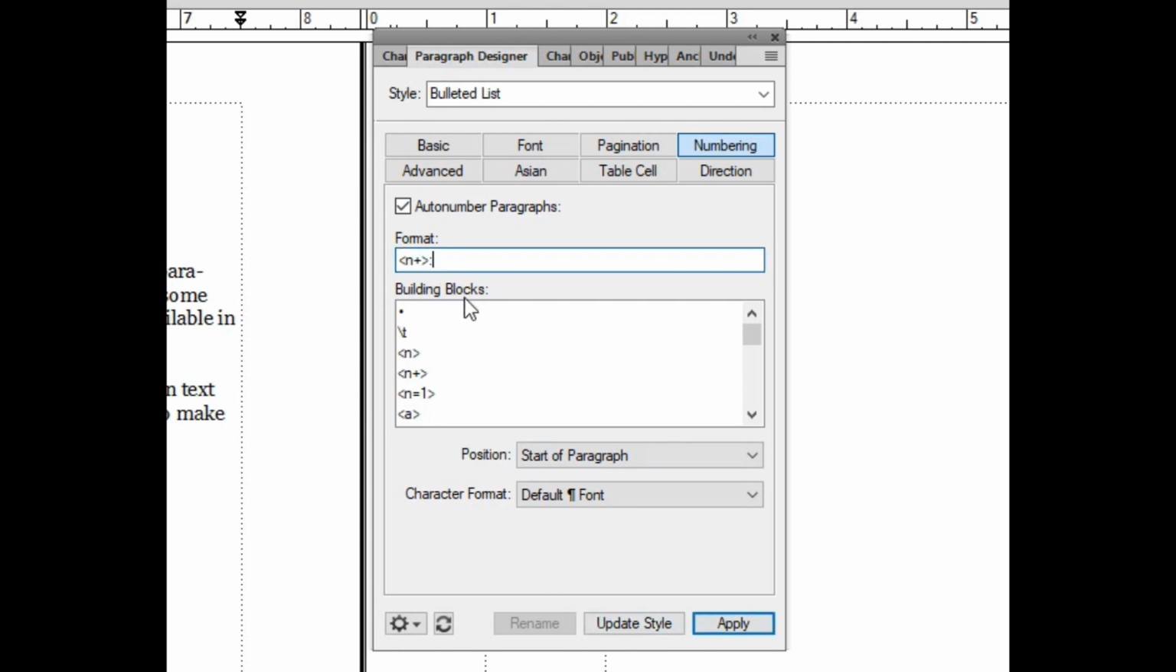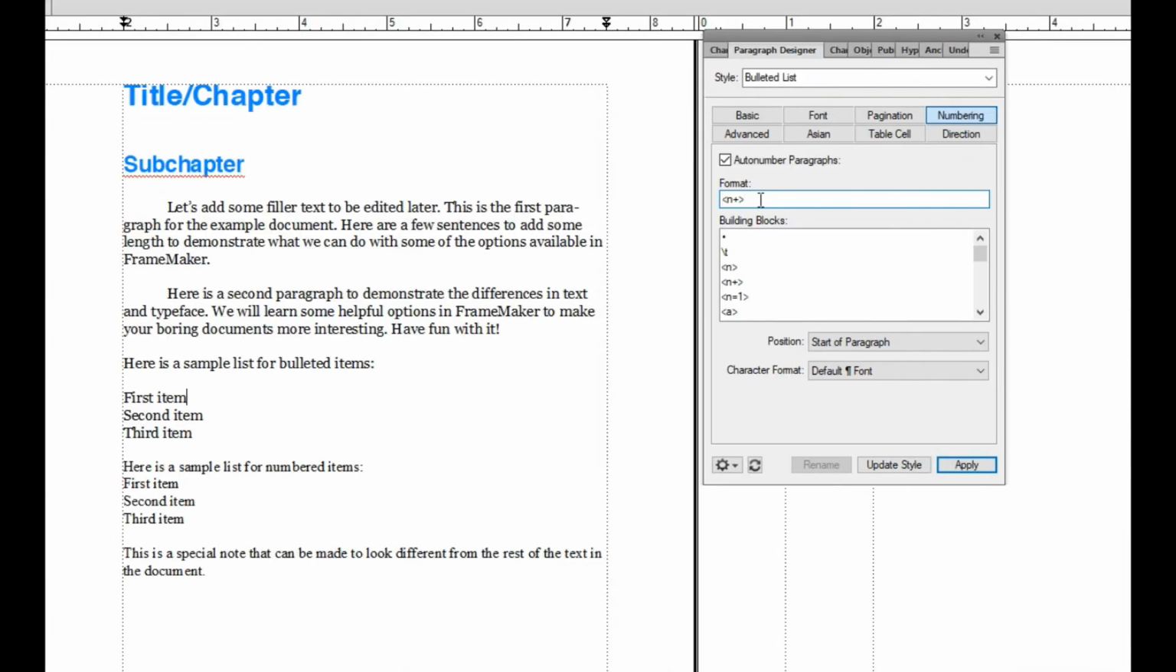For numbers, use the N in brackets. For bullets, use the bullets. The Format section is where you will create the list using the building blocks and other text and spaces.